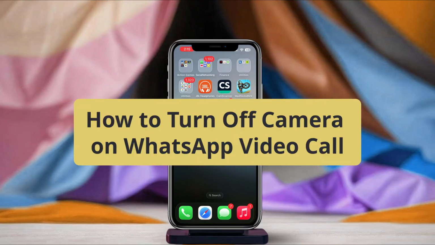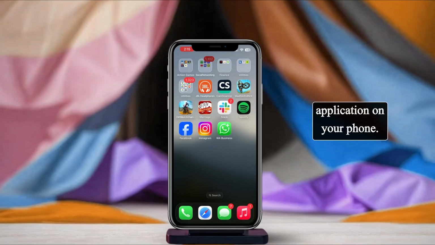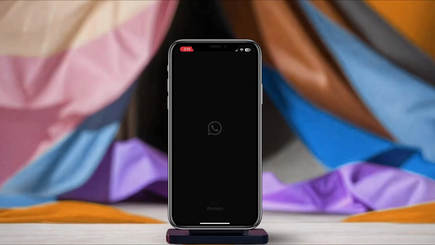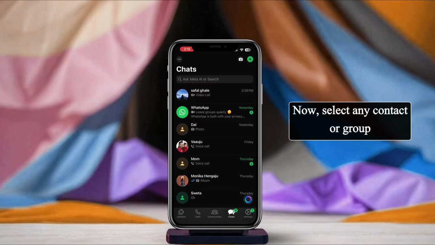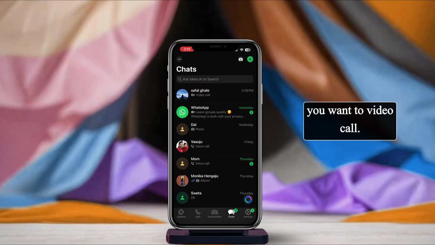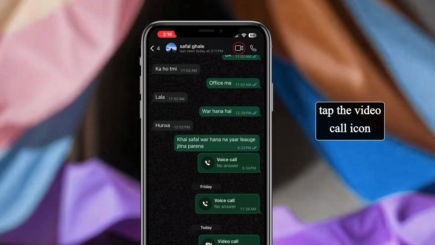Today I'll show you how to turn off your camera during a WhatsApp video call. First, open the WhatsApp application on your phone. You'll see your chat list here. Now, select any contact or group you want to video call. Once you're in the chat, tap the video call icon at the top right corner to start the call.